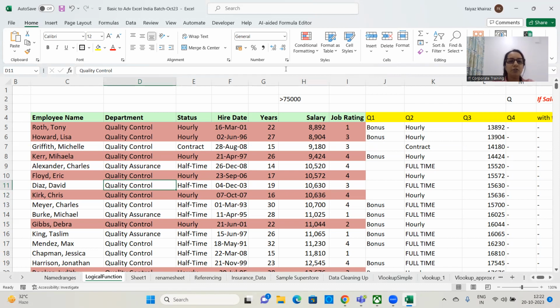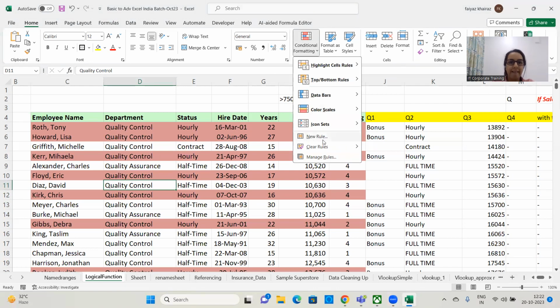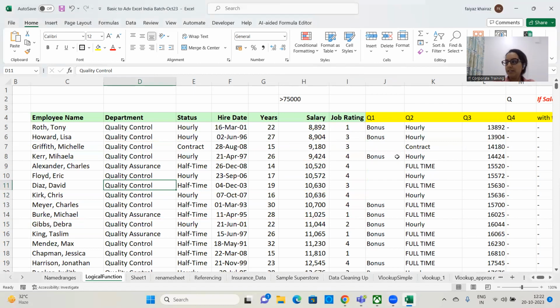So let me go into conditional formatting. Let me go to clear rules and I'll say entire sheet. Now let me apply one more example where let me consider salary. So I will say if the salary is less than 15,000.